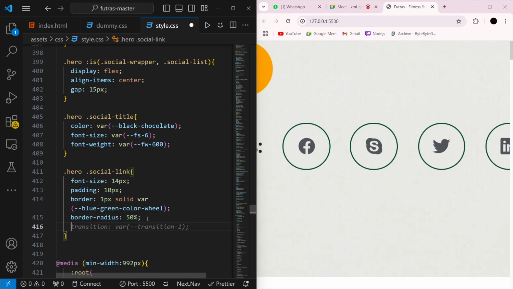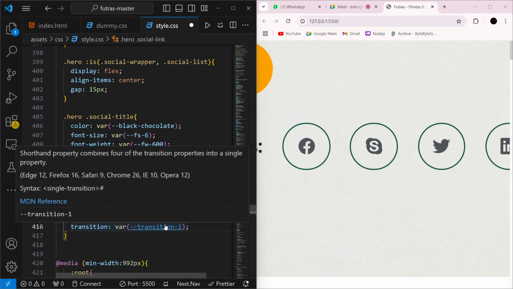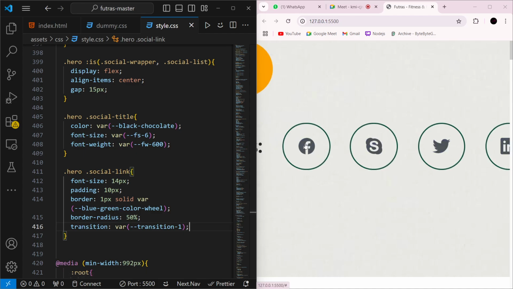Next we will be adding transition. Like the transition is not happening here.